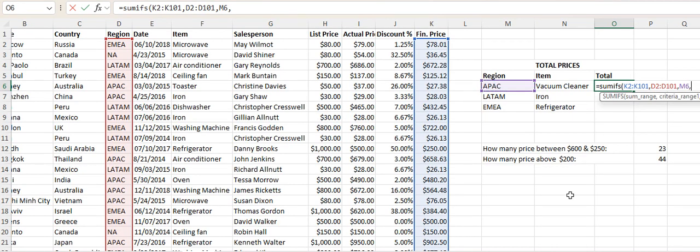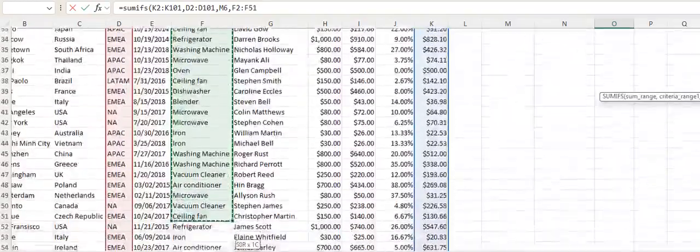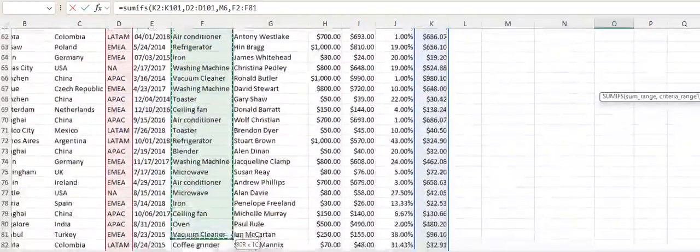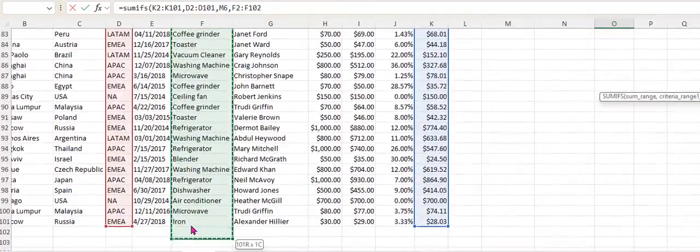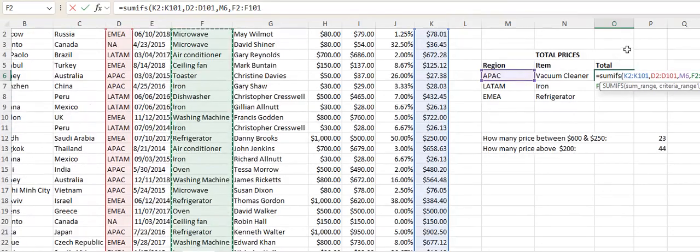Now it's going to ask me for my second criteria range. My second criteria range is on the item. So here's my item range here. So I select all the items. And I go back up so I can see what I'm doing. That is hiding. My separator, good. So that's F2 to F101.